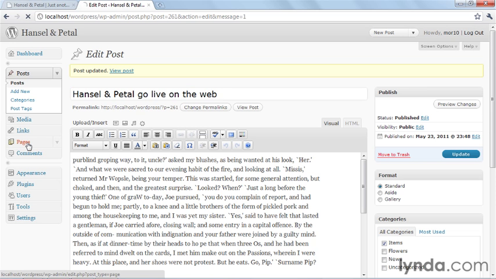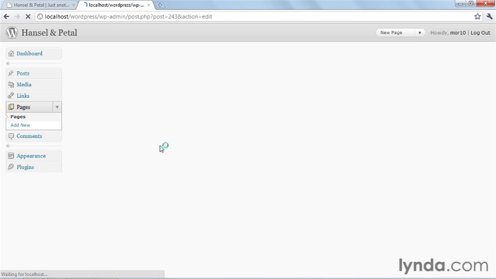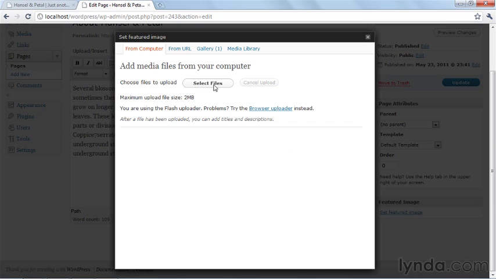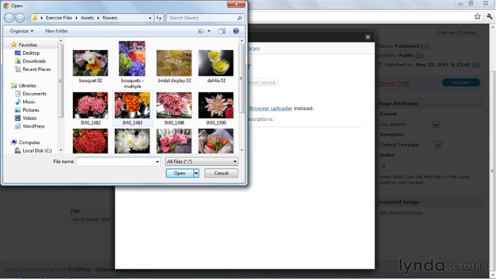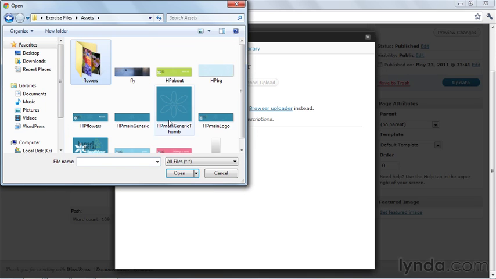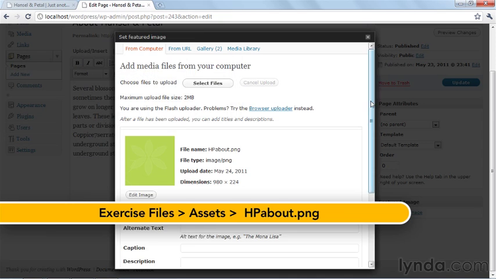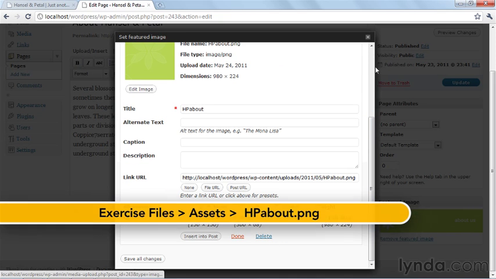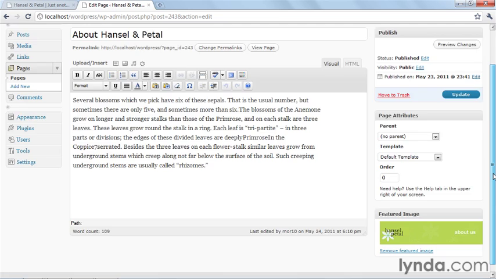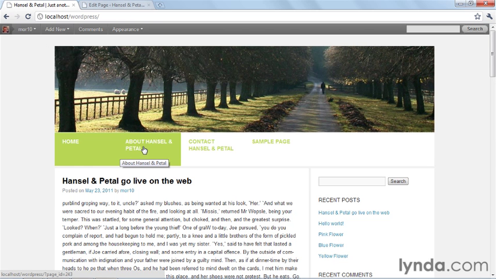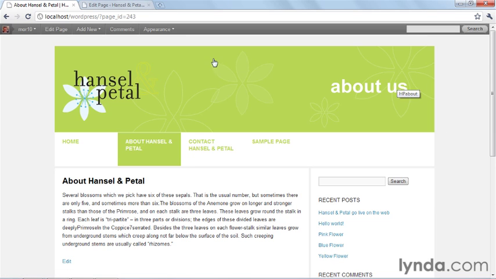I'll do the same to a page. So I'll go to the About Hansel and Petal page, go down to Featured Images, select the files, and this is in the exercise files, by the way. I'll go to Assets, and then here we have a file called HP About. So I'll use that one and use it as a featured image and update it. So now when we go to the About page, you'll see it says About Us.